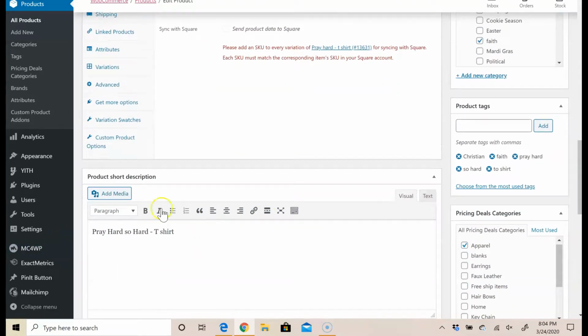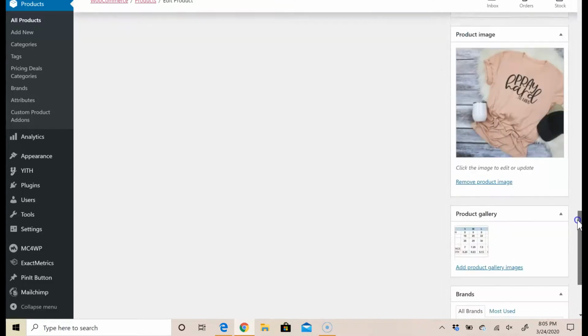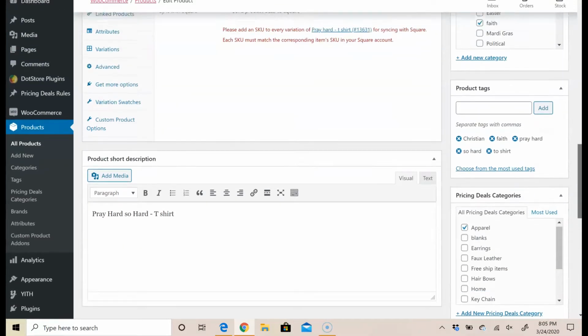But here is that short description. And I do keep it very, very short. Basically, it's just a few words. Again, if somebody searches your site, this is what comes up, because your site will have a search bar on it. So I give kind of the description and what it says. So these are what I need to fill in for your products.